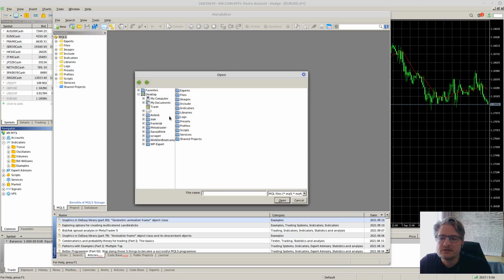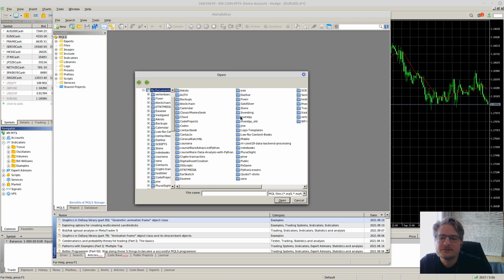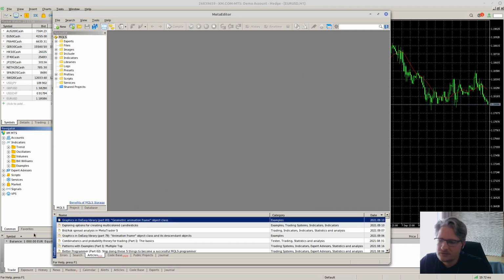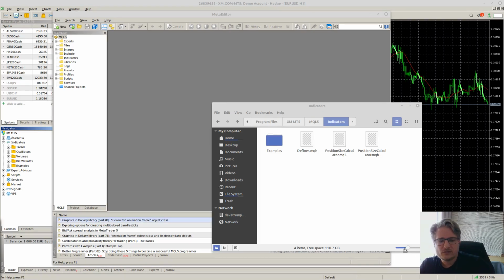Let me see, where did I leave it? This is interesting. Let's see, my documents, and then no. Let me quickly figure this out before I take up too much time. Okay, the easiest way to do this is just go to your indicators where you just drop them in, and click on it and drop them over to the editor.